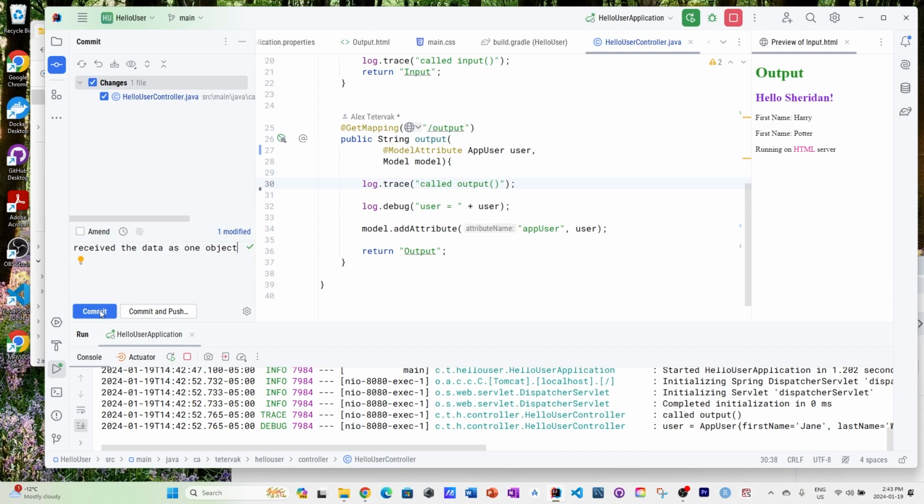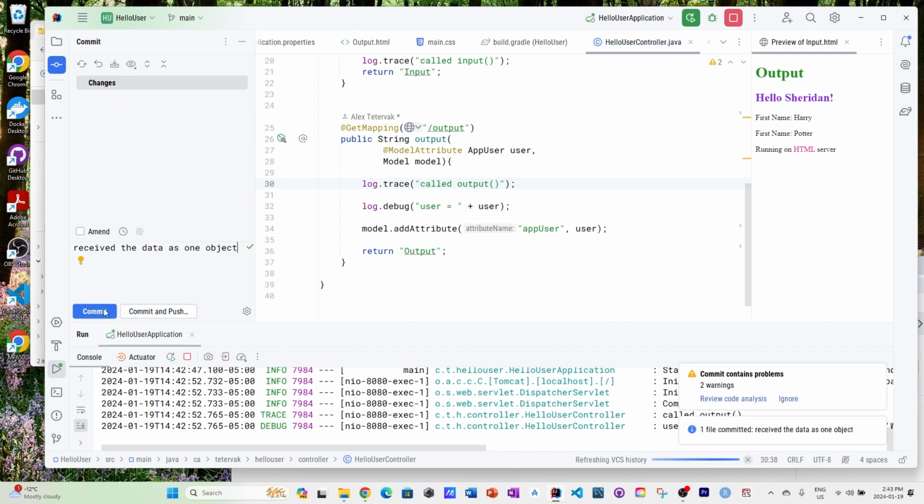Sorry, did you change the output or the form, I mean, to do that? No. So just that function? Yeah, I just receive it as one object, and now the output is the same. It is just the variable is created here. I remove its creation here. Okay. So commit, receive data as one object.